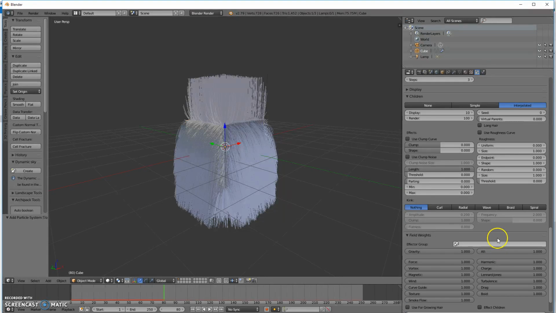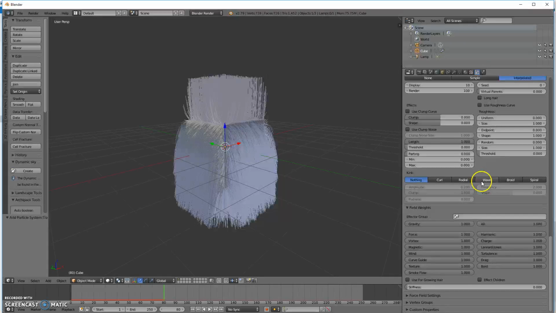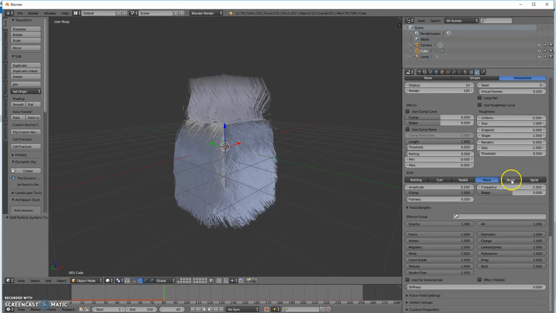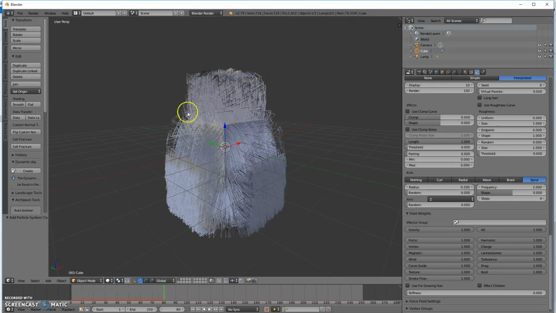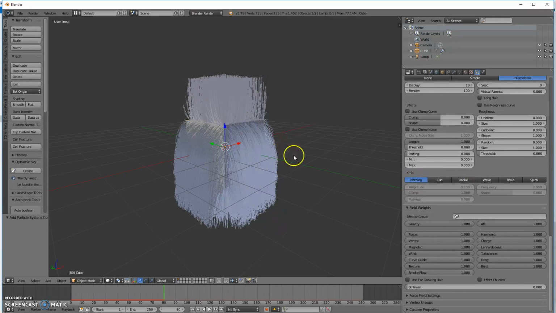I'm going to go again further down the list. You can also do things like curl or radial or wave or braid or spiral. That'll affect how those are linked together. I'm just going to go with nothing for the moment.